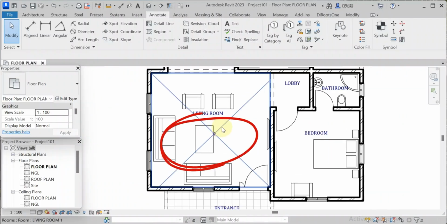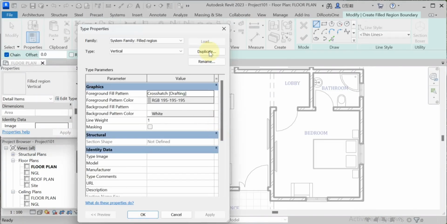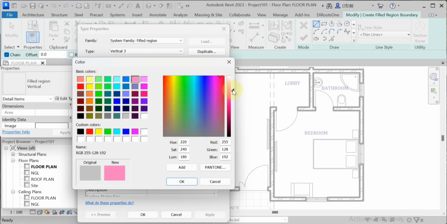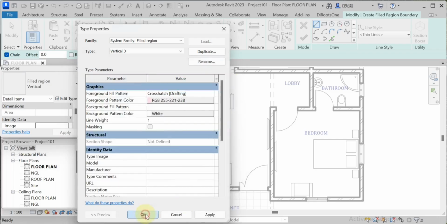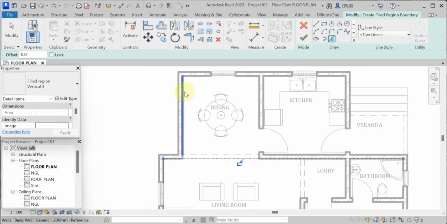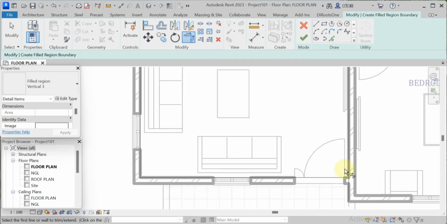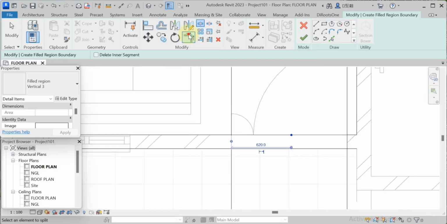Now over here, we are going to use the same method. Click on region, edit type, duplicate. The foreground color, let's have something like this. If it's not okay, we can edit it later. Click OK. Click OK. Now use the pick lines. Pick this line. Use the trim tool and trim it. You can turn off the thin line.